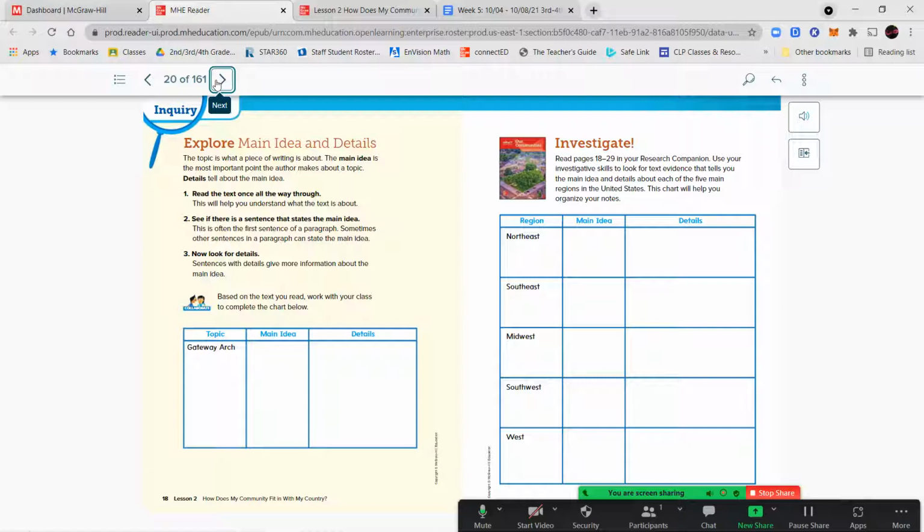The main idea is the most important point that the author makes about a topic. Details tell about the main idea. Read the text once all the way through. This will help you understand what the text is about. Number 2, see if there's a sentence that states the main idea. This is often the first sentence of a paragraph. Sometimes other sentences in a paragraph can state the main idea. Number 3, now look for details. Sentences with details give more information about the main idea.